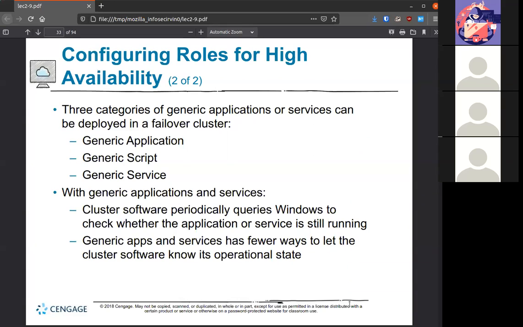Your main three categories for generic applications could be these three for a failover cluster. With any generic, so like non-Microsoft specific stuff, it'll periodically query to see is that application or service running. And it does have fewer ways to find out if it's in an operational state, but you can still use non-Microsoft services and apps.